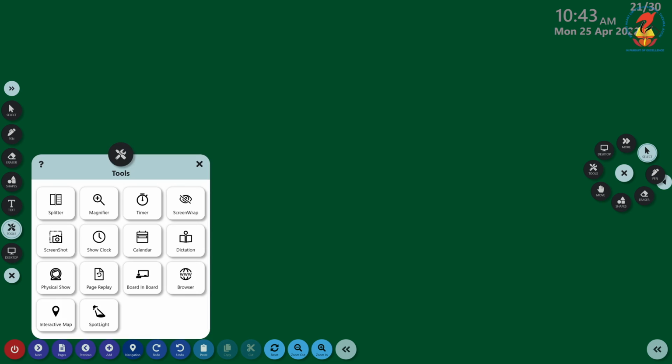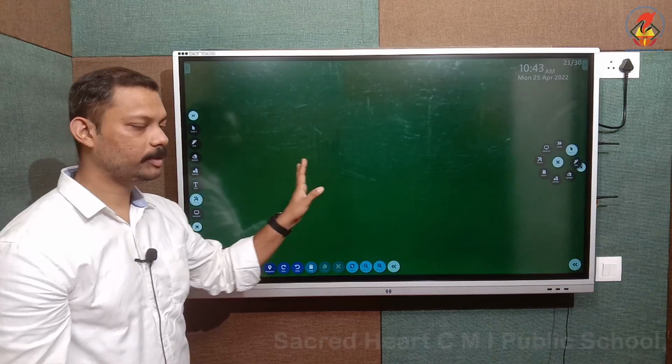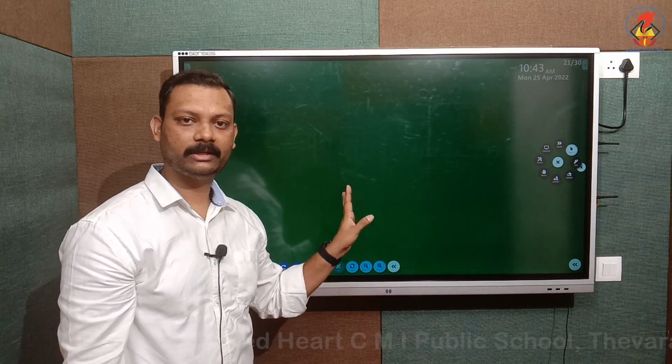So these are the tools. We have seen the splitter, magnifier, timer, screen wrap, screenshot, show clock, calendar, dictation, page replay, board in board, and browser. These are some important tools that are present in the sense board.